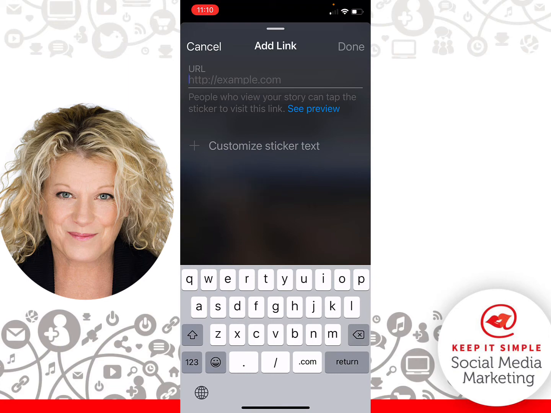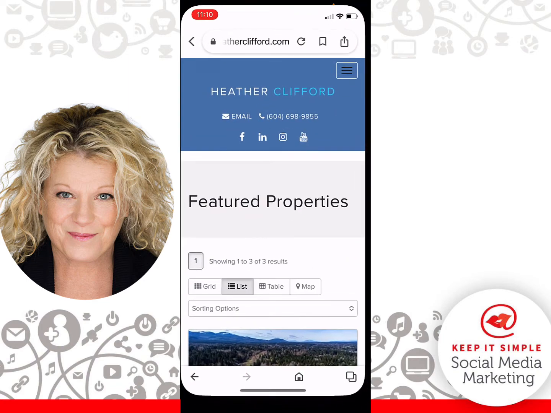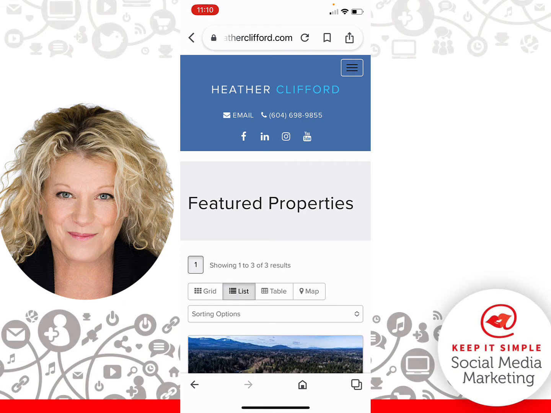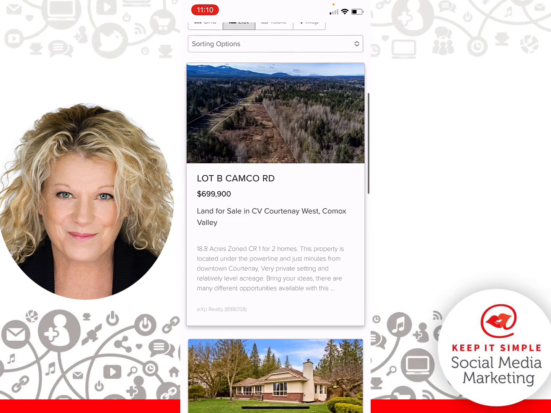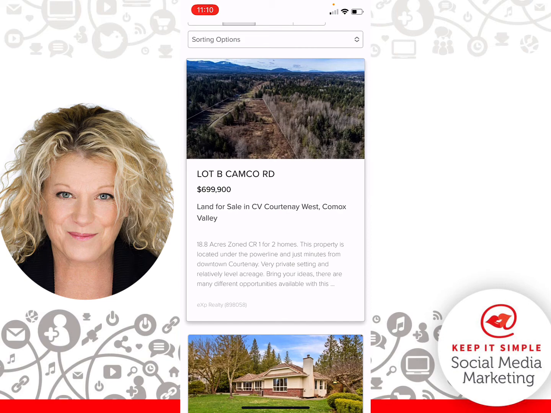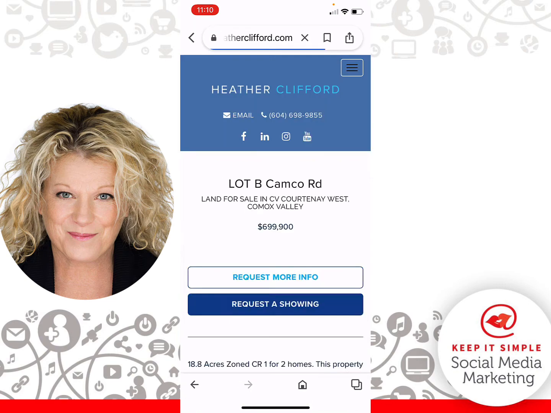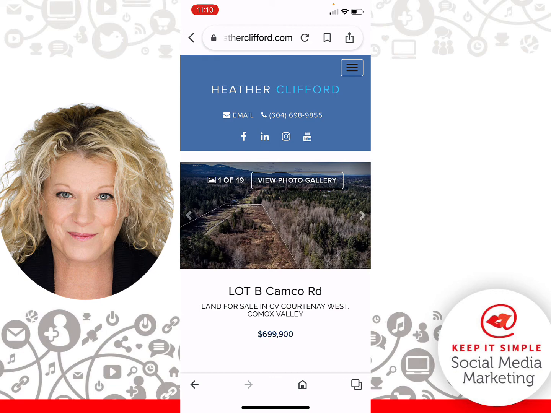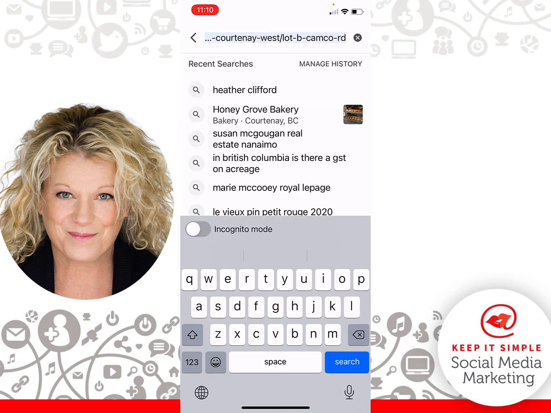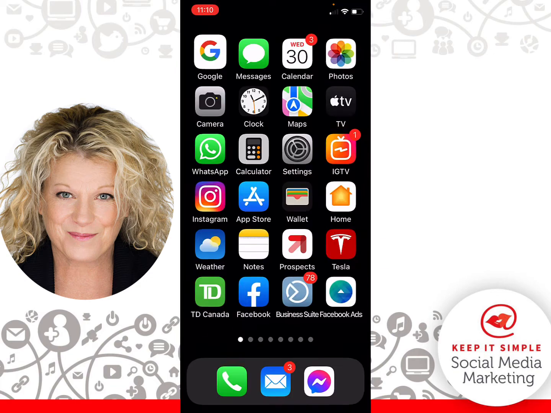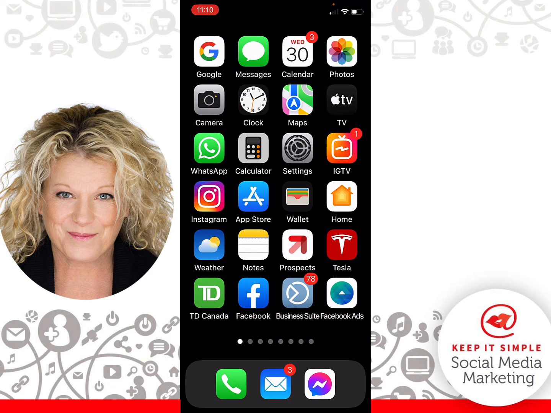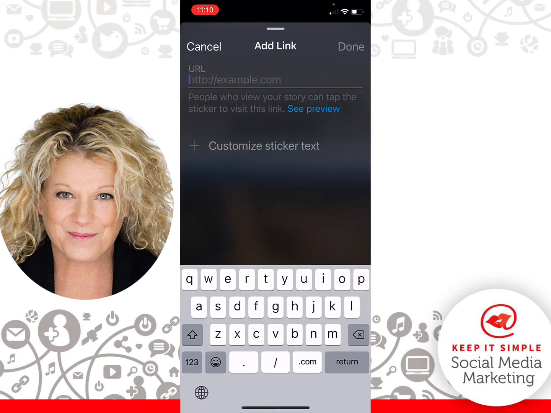So I'm going to have to go out of Instagram into Google, search out my website, search out properties, find the listing I'm talking about, which is this one, Lot B, Camco Road, and then click on it. Once I click on it, I copy the URL, and it will lead exactly to that website. So now I go back into Instagram and I click where it says URL. You can see there's a little blue flashing line. Click in there and paste. Now I just click done.